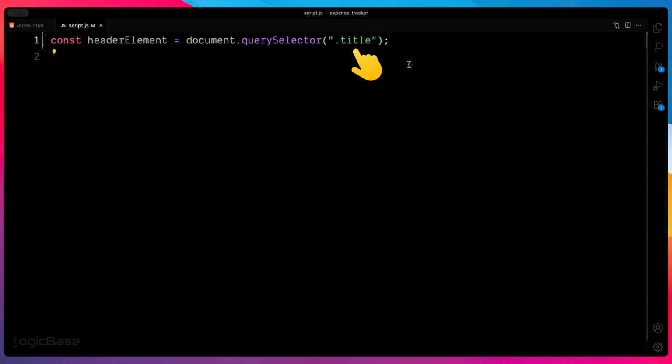Now we have the element stored in a variable. The next step is to attach an event listener to it, so that whenever someone clicks on this text, the event fires and triggers the action we want. So what we need to do is write headerElement.addEventListener. This is a built-in JavaScript function that lets us attach a listener to a specific element. Since it listens for events, it's called an event listener function.